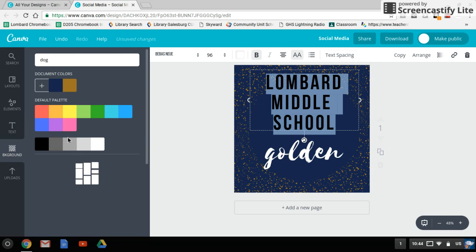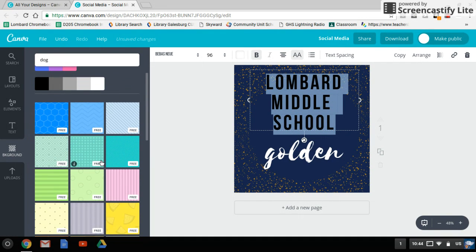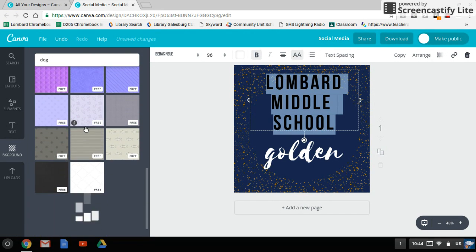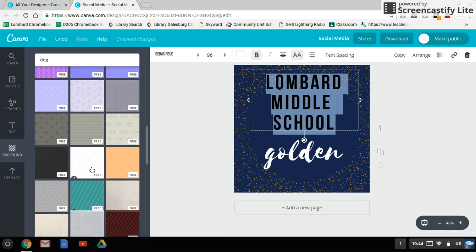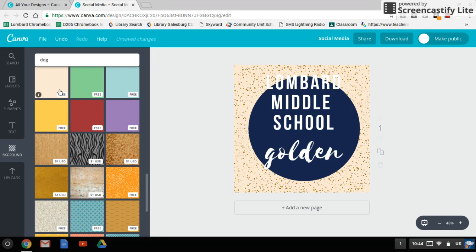You can also change your background colors. You can have plain colored backgrounds, or you can choose a pattern background. Again, some of those are free. If you scroll down farther, there will be some that start costing money. Again, we don't want to use those because we won't be able to download your projects. But when you click that, it'll change that up.